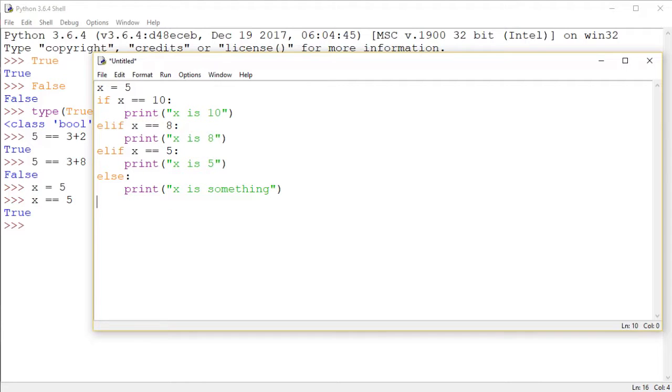Right, what is happening here is it's first of all checking if x is 10. If x is 10, it goes into this block here. This block is indented by 1. You can see it's on a different level to the other statements at the start here. However, x is not 10, x is 5. So it goes to the next block. And elif just means else if.